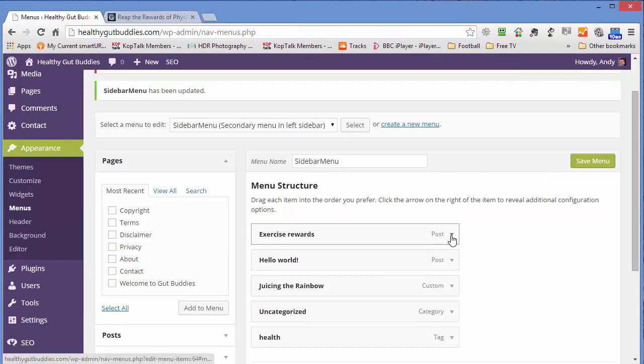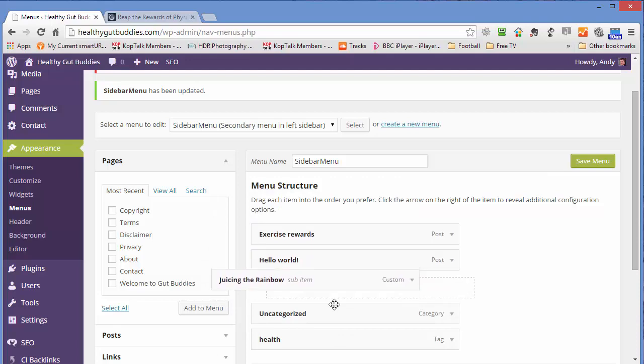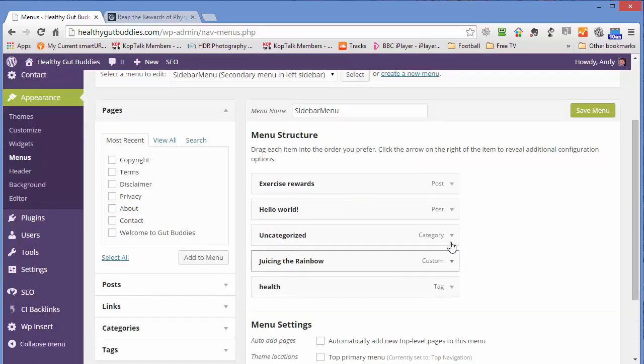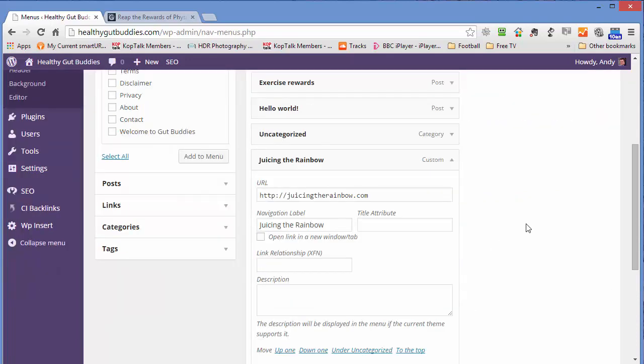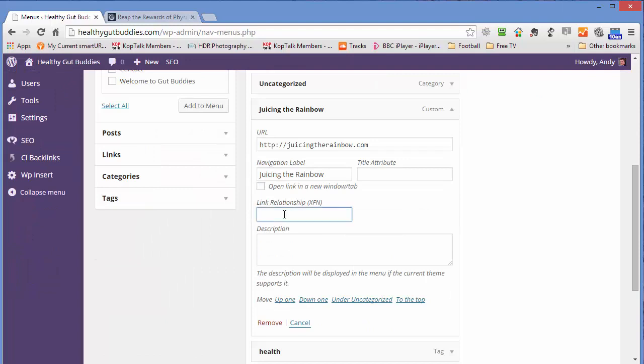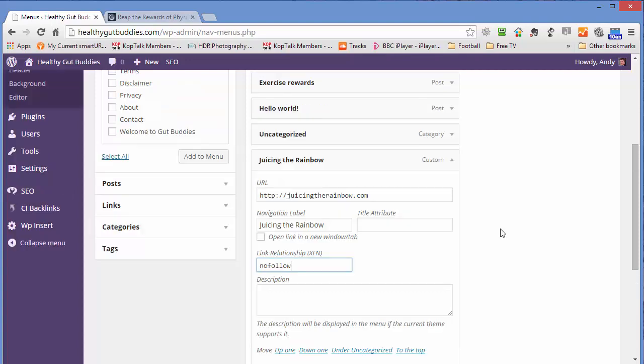Let's have a look at what else we can do here. This one, juicing the rainbow, let's suppose, whoops, I've just indented it and I don't want it indented, so let me just put it back the way it was. Let's suppose we want to make it no follow. Now, if you don't know what no follow is, don't worry too much. It's basically a way of telling Google that you don't necessarily vote for that particular site you're linking to, you're just linking to it for another reason. In the link relationship box, you can put no follow. Before we leave that, what you can also do is open the link in a new window.